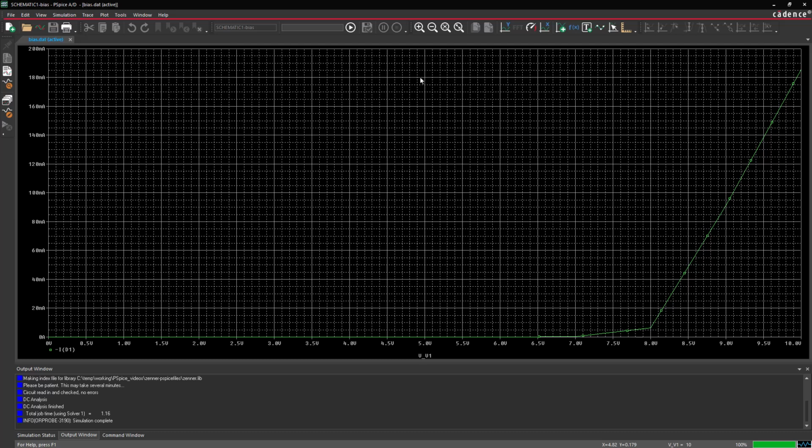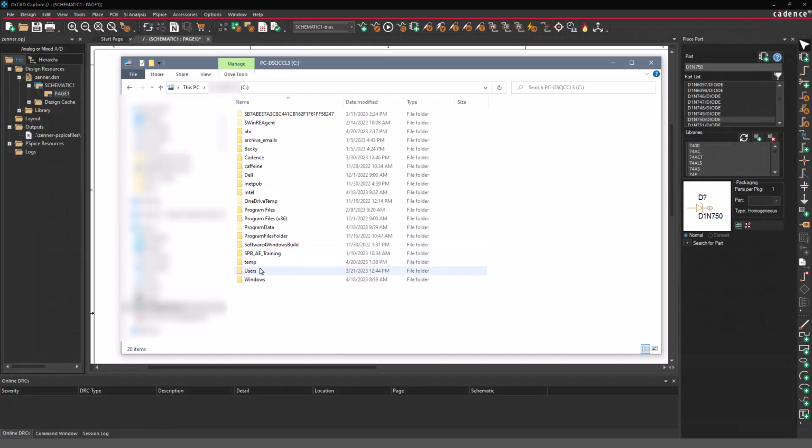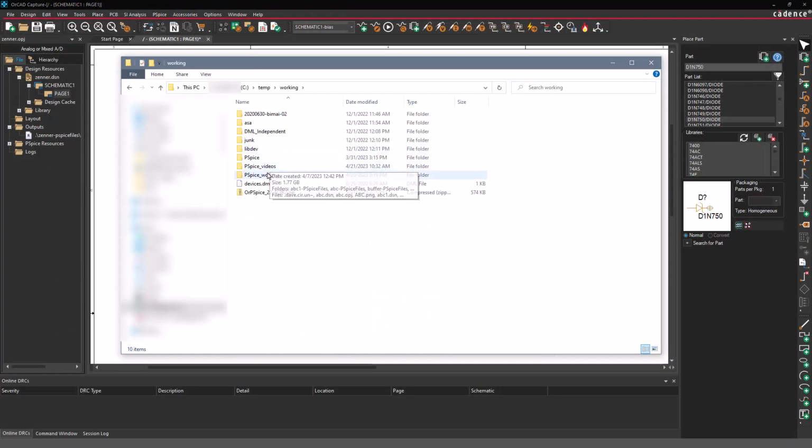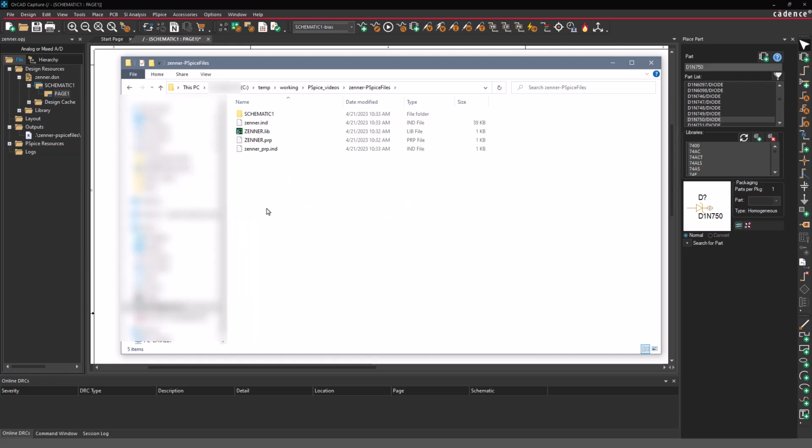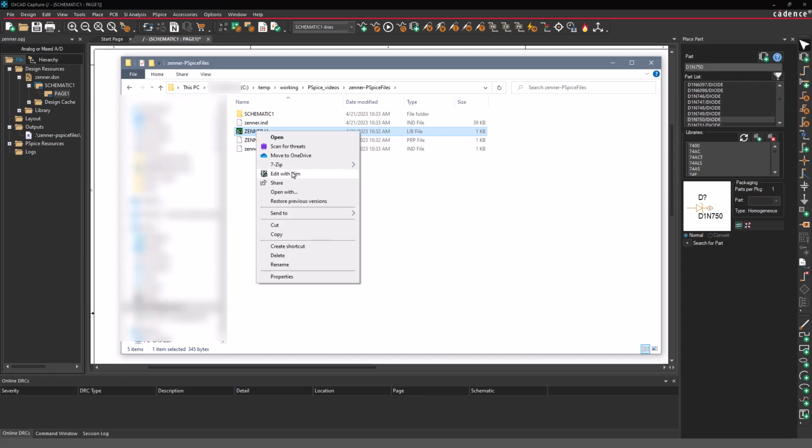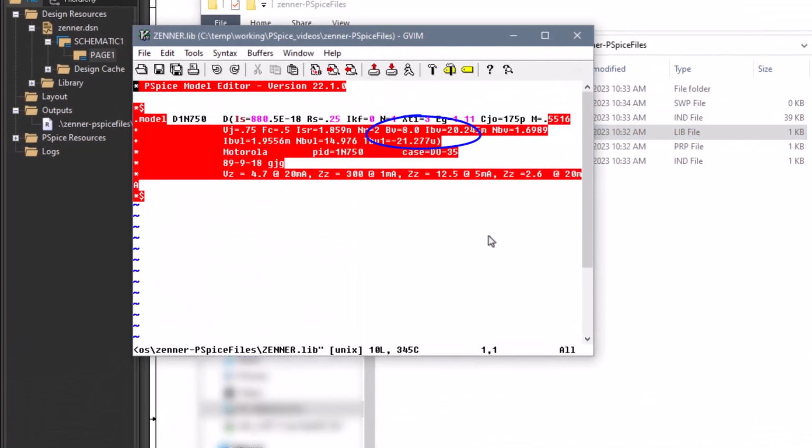When we edit a part in the part editor, a new library is created for us and stored in our project. If we open a file explorer, we can navigate to our Zener_PSpice files directory, and we see the Zener.lib PSpice library file that was created when we edited our part. Any parts that we edit in this project will be stored in this PSpice library file. If we edit this text file, we can see our edited 8.0 volt breakdown voltage.